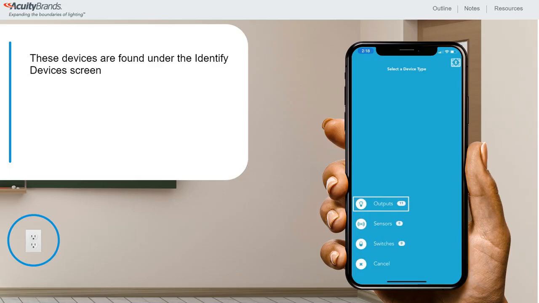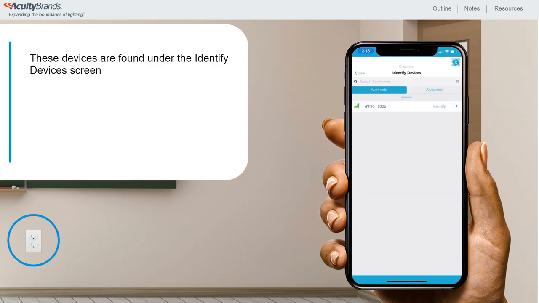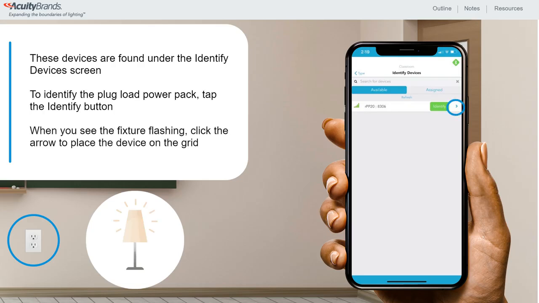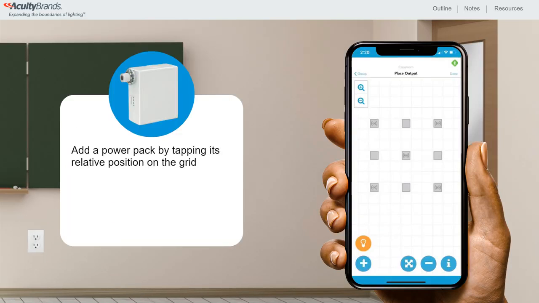You'll want to plug in a temporary light source into a controlled receptacle to test. To identify the power pack, tap the Identify button and watch the temporary light plugged into the receptacle. Once you see the fixture flashing, click the blue arrow to the right to place the device on the grid. To add the power pack to the grid, tap its relative position on the grid. Remember, place the device where it is actually installed above the ceiling, not where the device it's controlling resides.